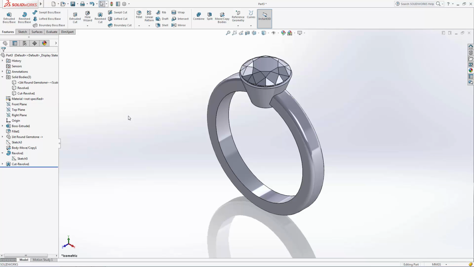So that concludes part one of the series. To look forward to part two, we're going to get a little more complicated by introducing the loft tool for creating the prongs for this stone.